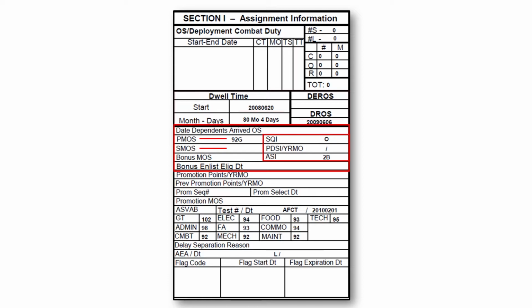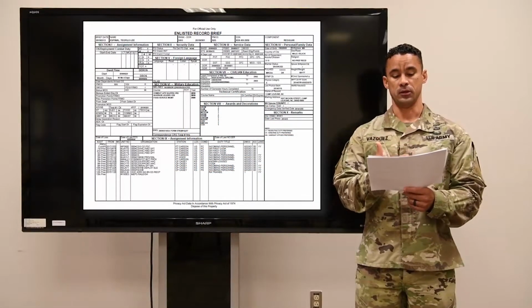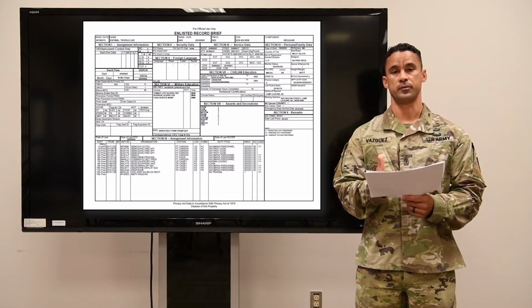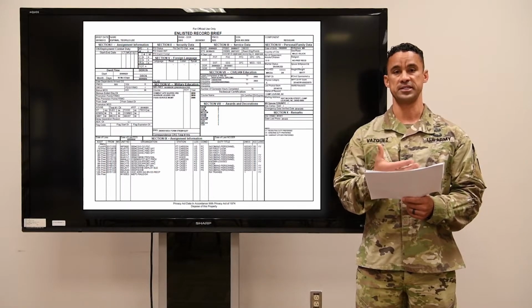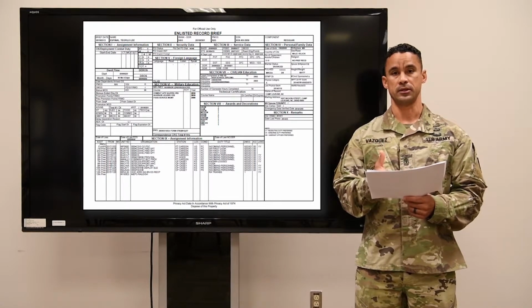It also goes into detail accounting for your bonus enlisted date. If you happen to re-enlist, or you came in enlisted and you receive a bonus, it would have a date in there. So in this case, your supervisor can look at this soldier's record brief, and he or she can actually see anything pertaining to you, particularly assignments.